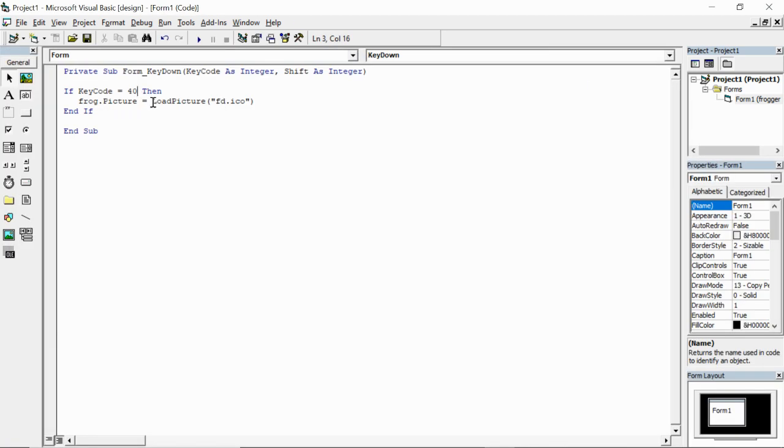I also want to move the frog. I'm going to replace this with vbKeyDown. I could use vbKeyJ, vbKeyT, vbKeySpace, vbKeyUp, vbKeyRight, vbKey3, whatever key you want, vbKey and then whatever you want. Now I want to move my frog down also.